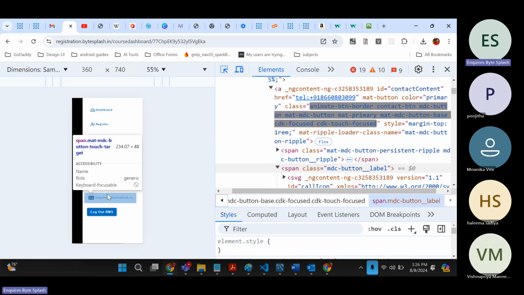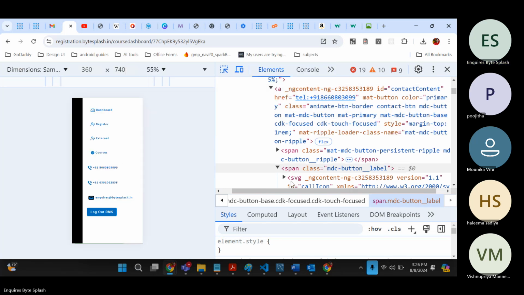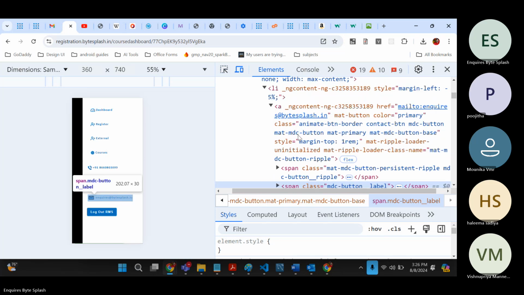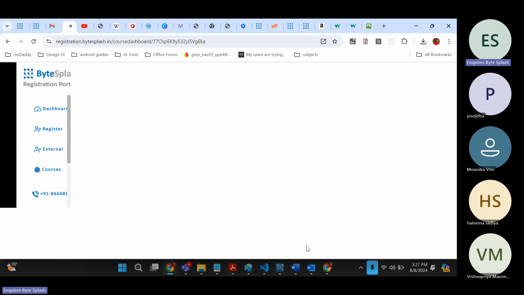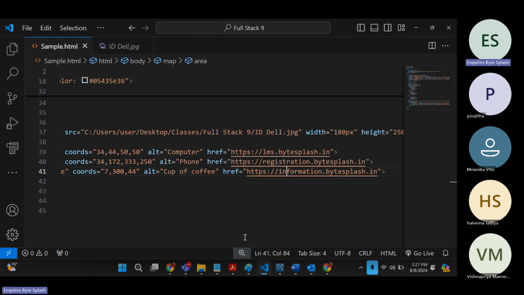Again, to open mail, it's href mailto: enquiries@bytesplash.in. If you want to open another website, you need to put https://website.com, right? That is how you need to use the anchor tag. So we will put the same now.